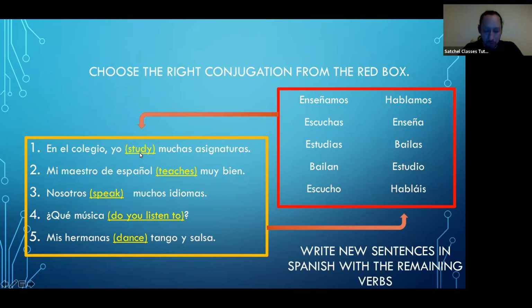So I'm gonna give you 2 minutes to fill in those gaps with the verbs that you have in the box. If you finish earlier, write new sentences in Spanish with the remaining verbs. Go for it, 2 minutes.